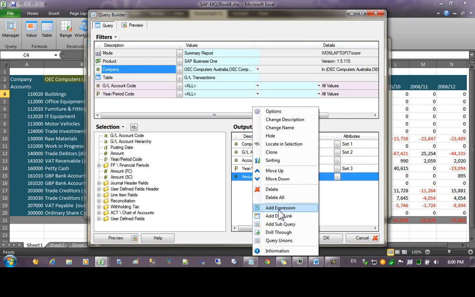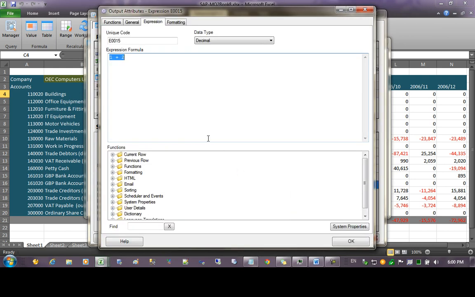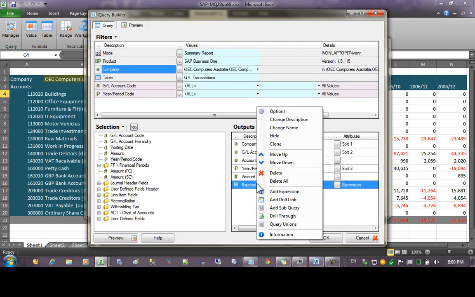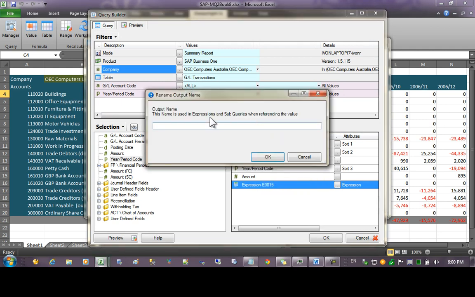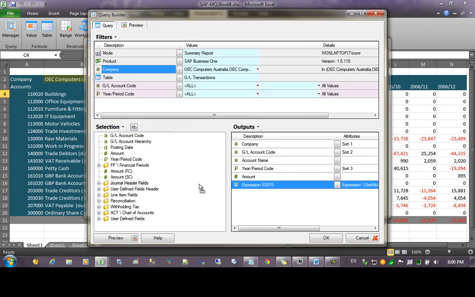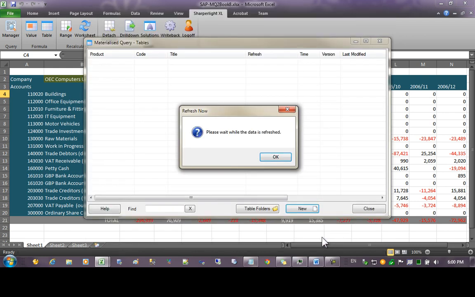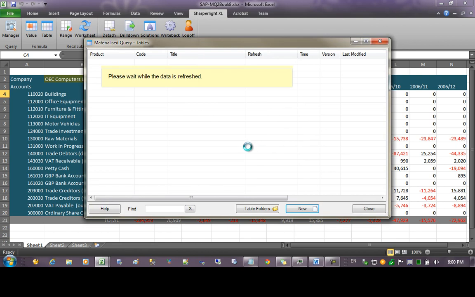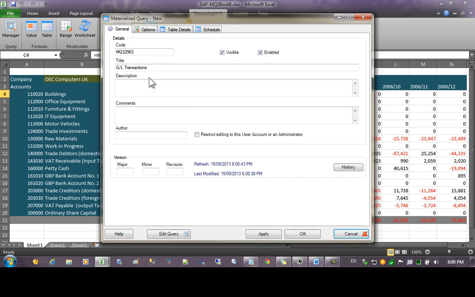If you have an expression in here as well and would like that to be indexed, just set the name for the expression to start with the word sort, not the description but the name. For example, sort my expression. In this case, I just want these five columns. Press OK and the data will be read and stored inside the materialized query.